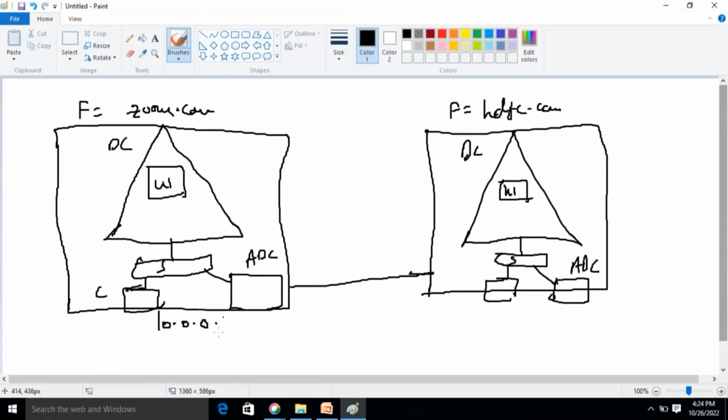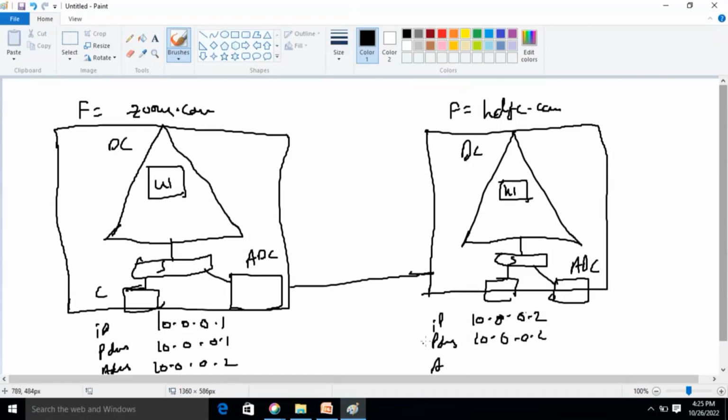Suppose this forest's IP is 10.1, preferred DNS is 10.1, and alternate DNS is 10.2. Here the IP is 10.2, preferred DNS 10.2, and alternate DNS 10.1. Now they are communicating with each other.